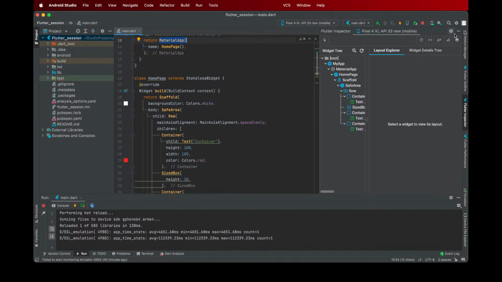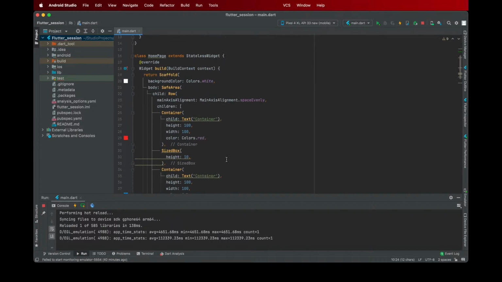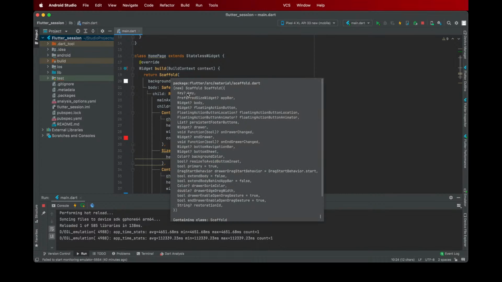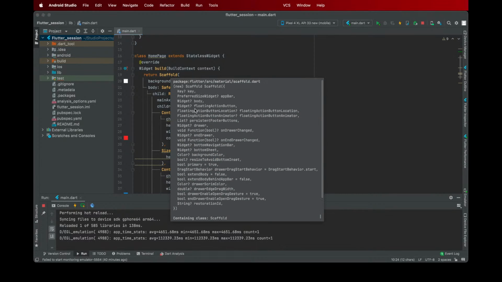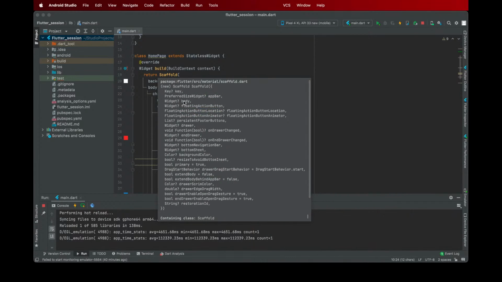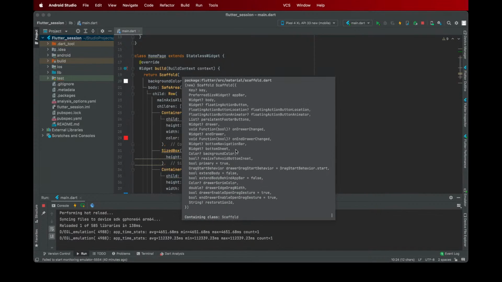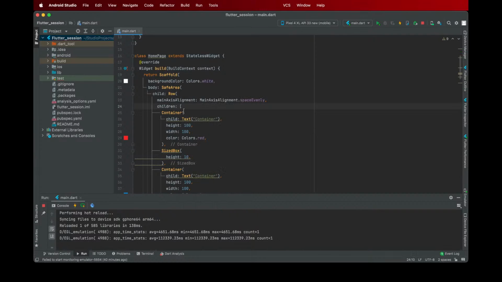And if you want to remember some properties, you don't actually need to remember anything. Suppose I hover on scaffold, I can see all of this stuff over here. It has a floating action button, an app bar, a body, a bottom navigation bar, a bottom sheet, a background color property. And you can just check Flutter docs; they are updated every now and then.